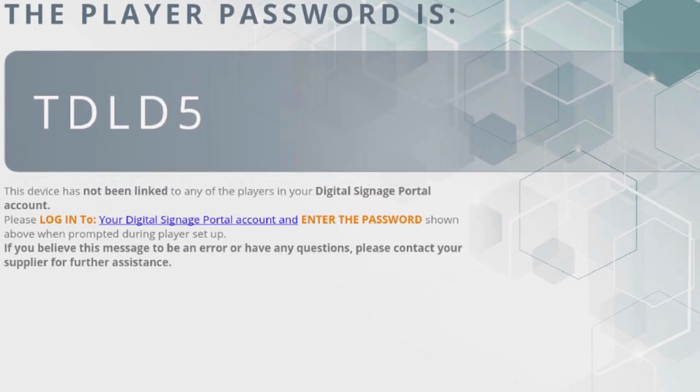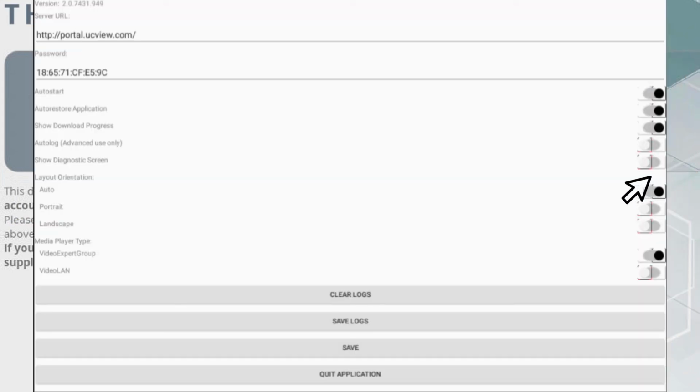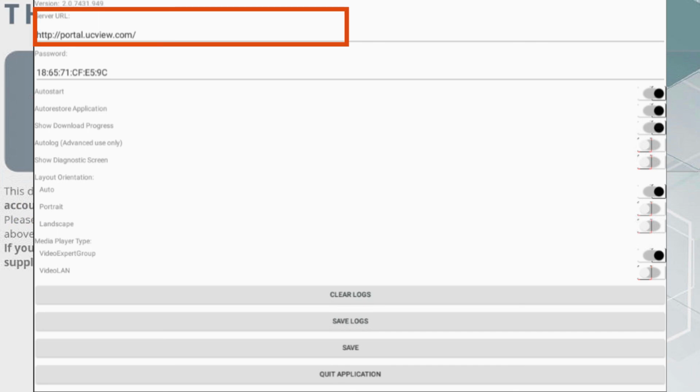If you are using your own UCView server, you will need to point this TV to your server URL. To do so from the password page, use the mouse to click and drag the right corner of the screen. A UCView control menu will appear. From UCView control menu, go to server URL and point to your server URL domain or IP address. Press Save to exit.